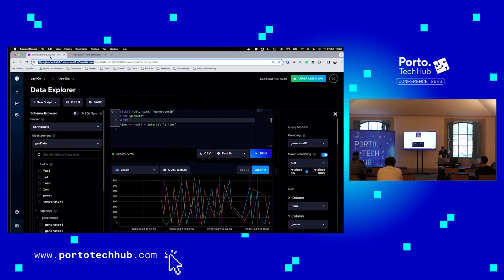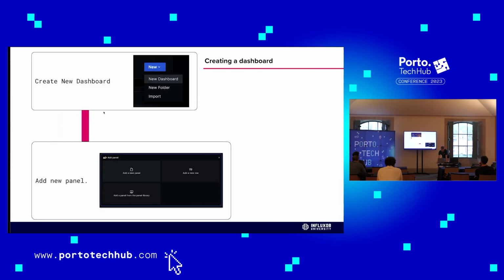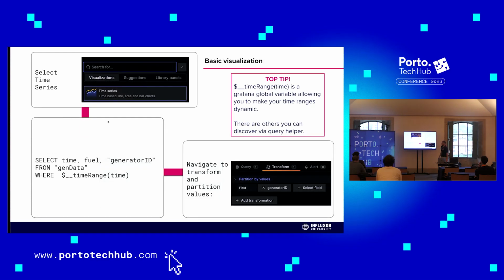So if we navigate back, we're going to select time series as our first graph. We're going to give it this query here, which is going to be select time, fuel, generator ID from gen data. And now this is interesting because this is Grafana specific. So this is what we call a Grafana variable, and this is what makes their dashboards dynamic.